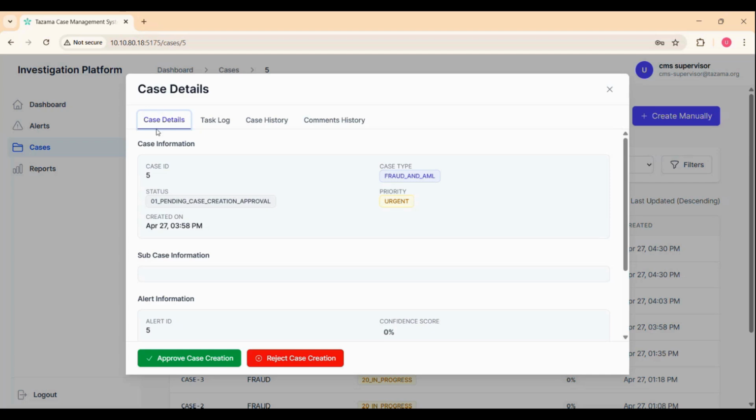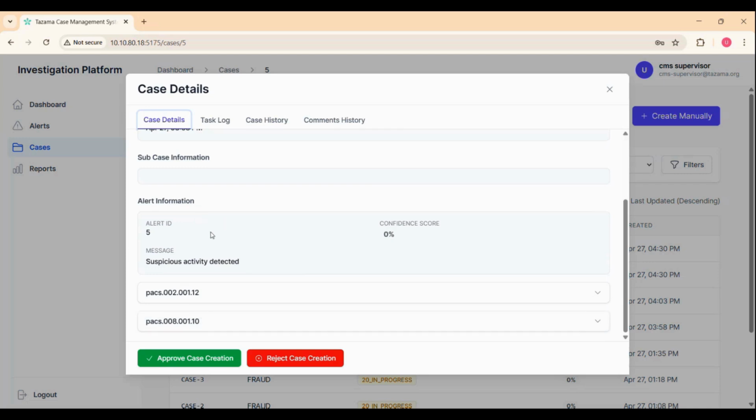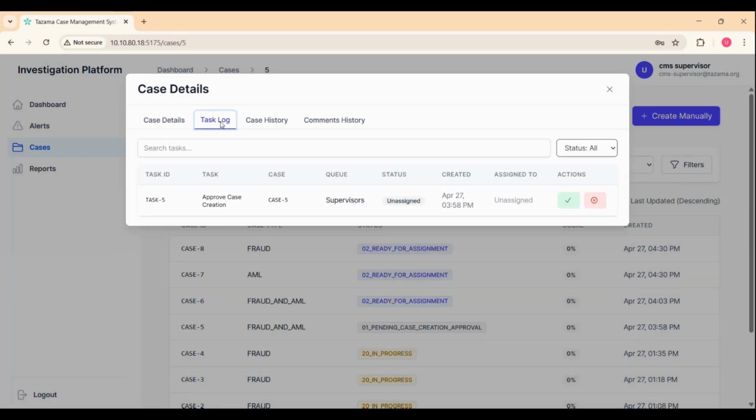So for the case detail, here appears the case information and the alert information and the attached transaction messages to it. Then comes the task log as we discussed before, which includes the approved case creation, the supervisor, unassigned status, created timestamp. And right now, since no action is performed, it appears at the action to be taken, which is approved case creation or reject case creation.